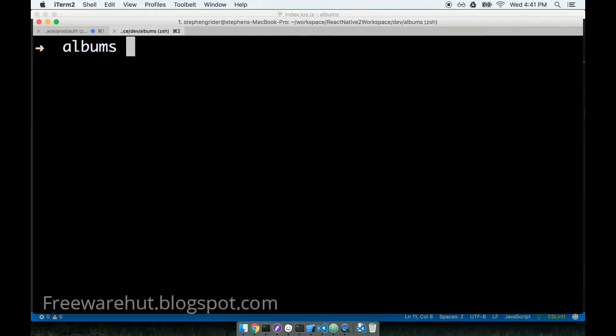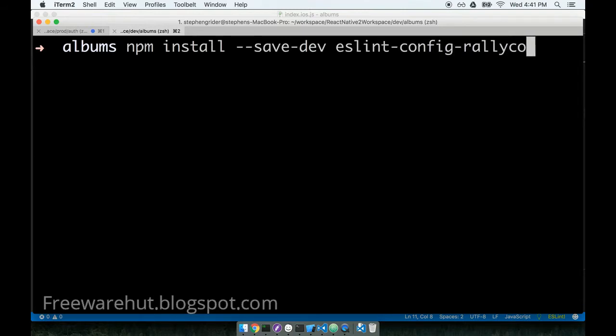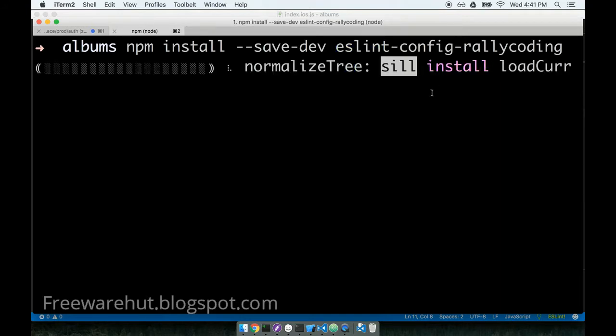So remember, by default, ESLint does nothing for us. We have to give it a default rule set. So I'm going to install a bundle of rules that's already been written for us using npm. I'll execute npm install --save-dev eslint-config-rallycoding. So I've got eslint-config-rallycoding. And we'll let this thing install itself. This is also going to take a moment to install.